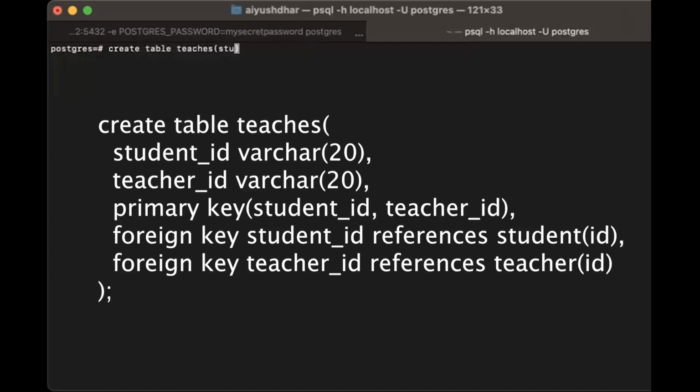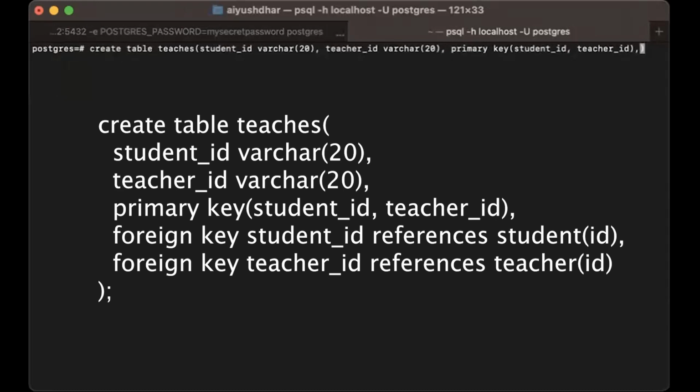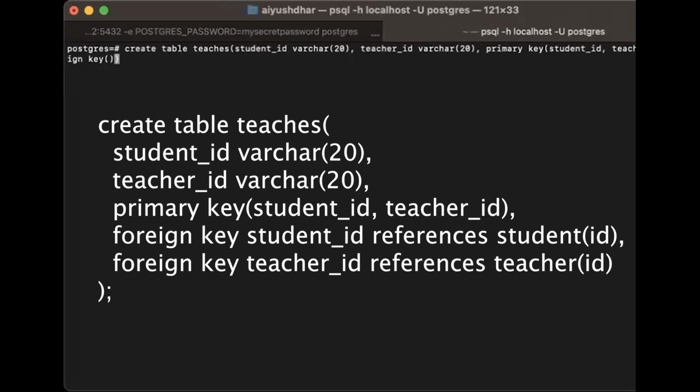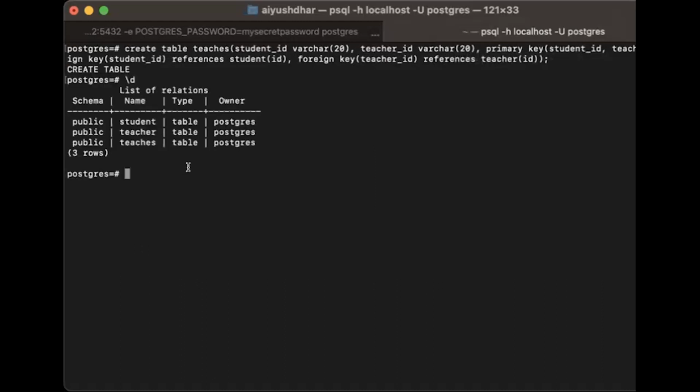Inside that, we'll define student ID varchar 20 as one property. We'll do teacher ID varchar 20. We'll set a primary key here, which is composed of two properties. One is student ID, the second one is teacher ID. After this, we'll add a foreign key constraint, foreign key, and we'll point it to student ID, which references the table student ID property, another foreign key, which is teacher ID, which references teacher ID. Semicolon. Now you see all three tables are there.